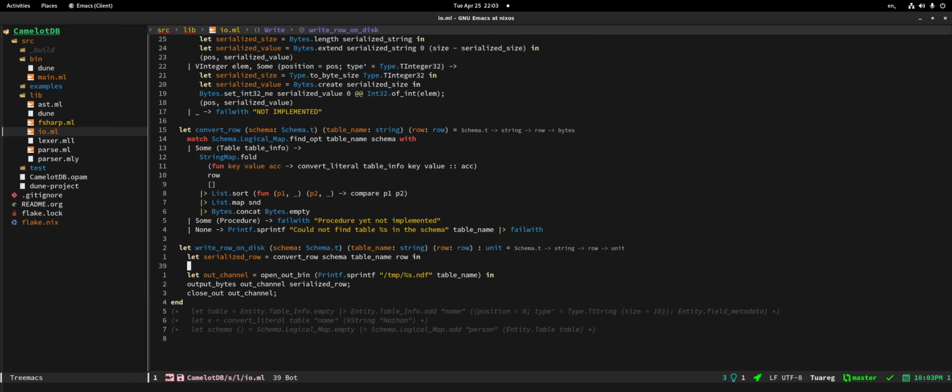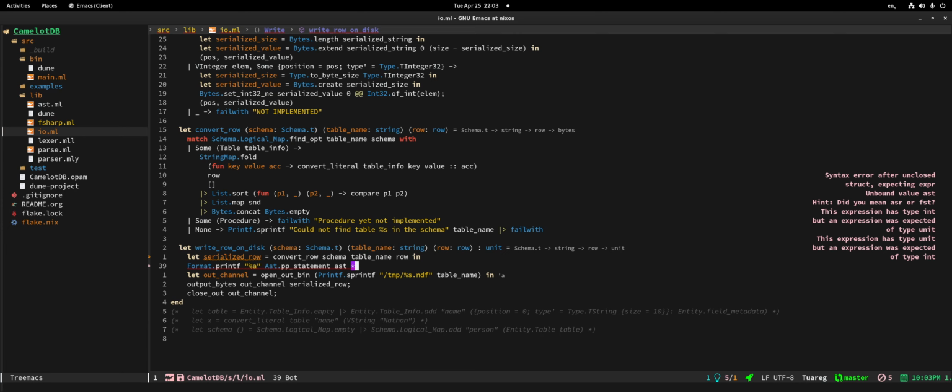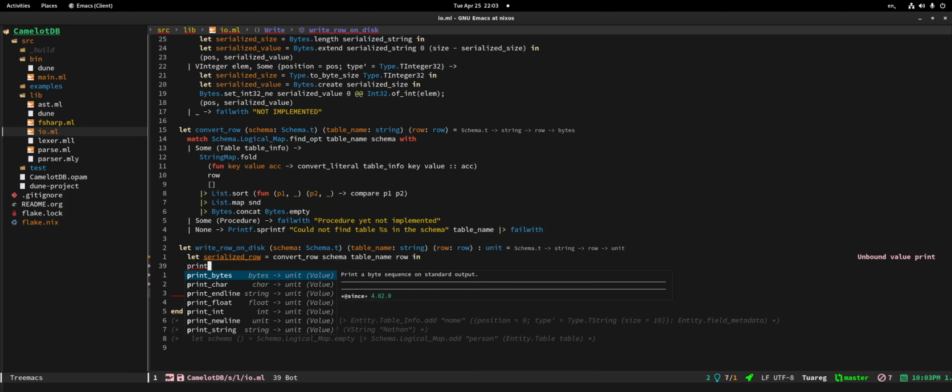So I already forgot how to do the print stuff. How do I print? Well, just in main. Yes. Format, print. Yes. But wait, that is with the PPX, right? I think there's already a print bytes, man. Okay, print bytes.